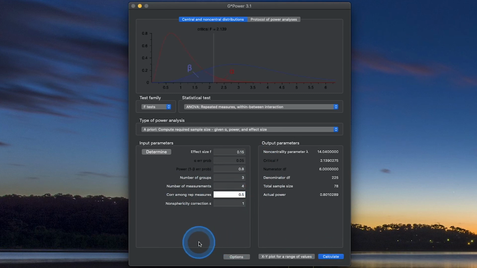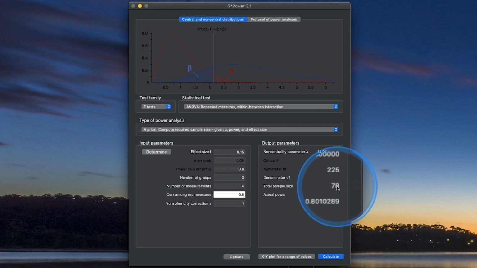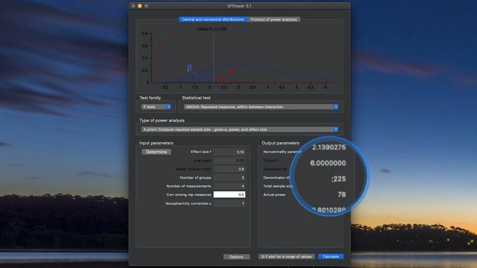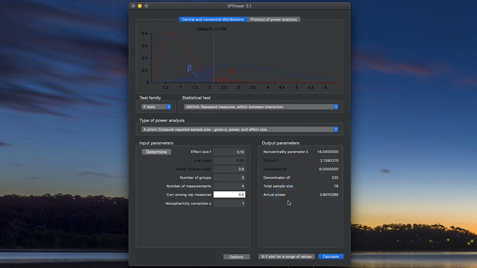And so let's calculate. What it appears here is that we only need 78 people with a critical F value of 0.21 to achieve 0.8 power. So that is a total sample size of 78 divided by 3 groups, measured 4 different times. 6 over 25 are the degrees of freedom. Okay. So that's actually pretty small for an interaction effect here, right?